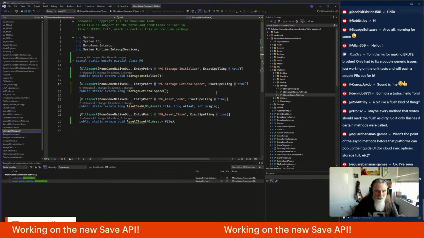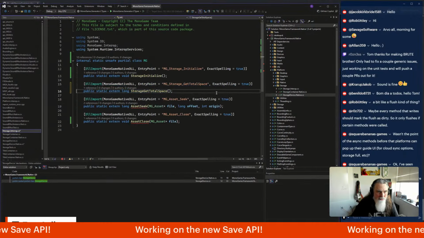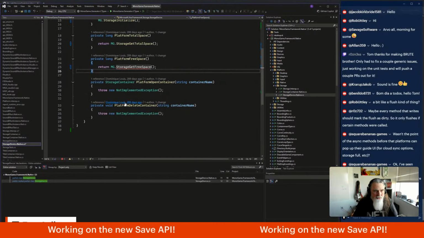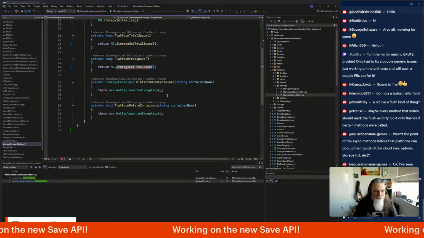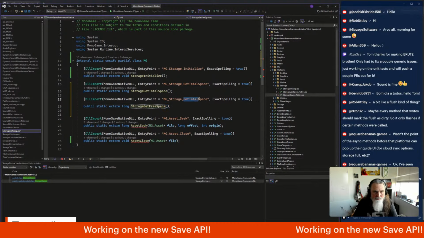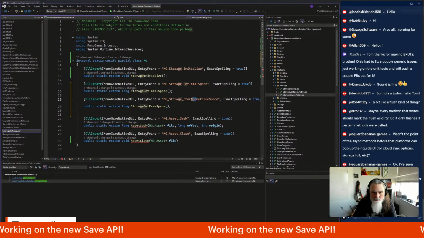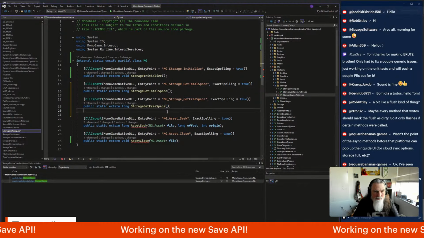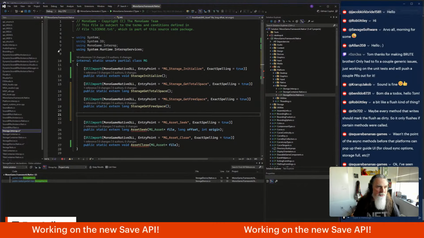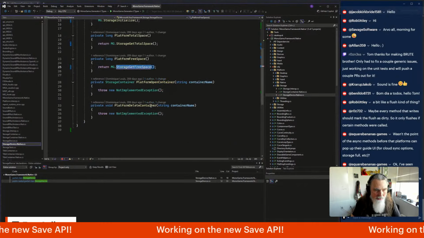Let's get this one written, and then we'll move over to the other ones and see what we need to do there. So, get free space. Okay, so we have those. So let's get to the nitty-gritty here of these guys.